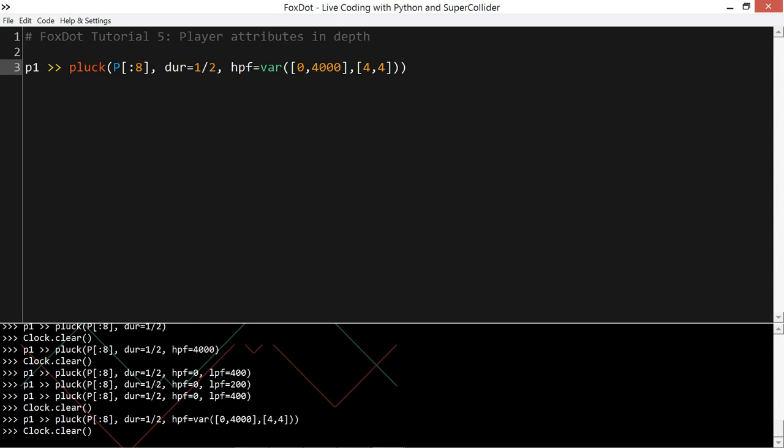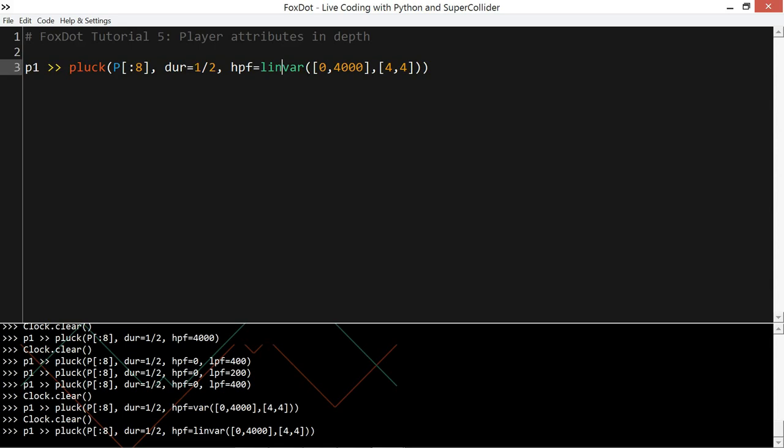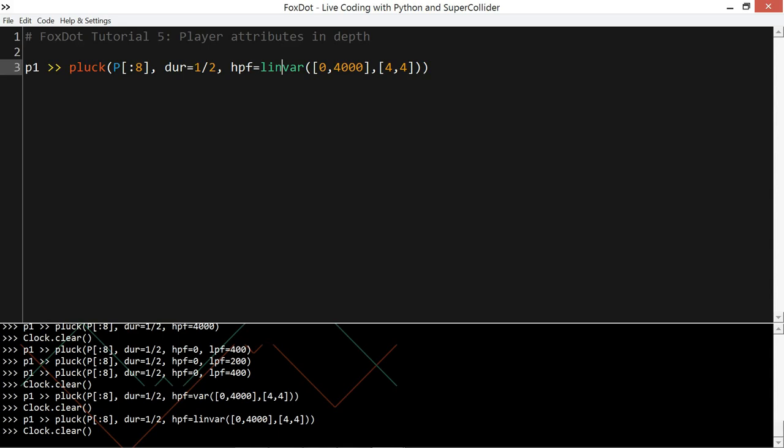So the linvar, what that does... So where the var holds a value for a certain duration, a linvar will change its value over time linearly between the values defined when you create it. Hopefully listening to this will help clear that explanation up. You can hear the high pass filter change its value with each note played instead of for a set period of time. You can set durations to be 0 if you want a sudden change in value.